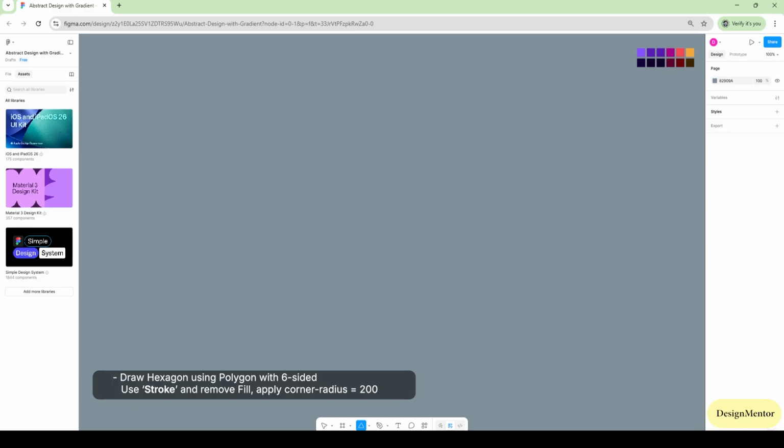Draw hexagon using Polygon with 6-sided. Use stroke and remove fill. Apply corner radius equals 200.